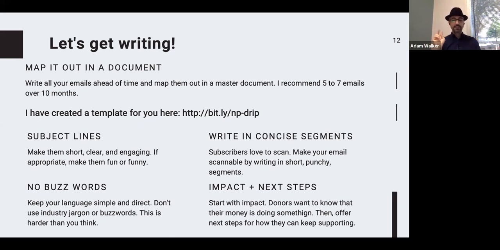And last, again, I'm going to come back to it: start with impact, end with next steps. You've got to make sure that you're focusing on your impact and what your next steps are. That's going to be critical in your writing process.